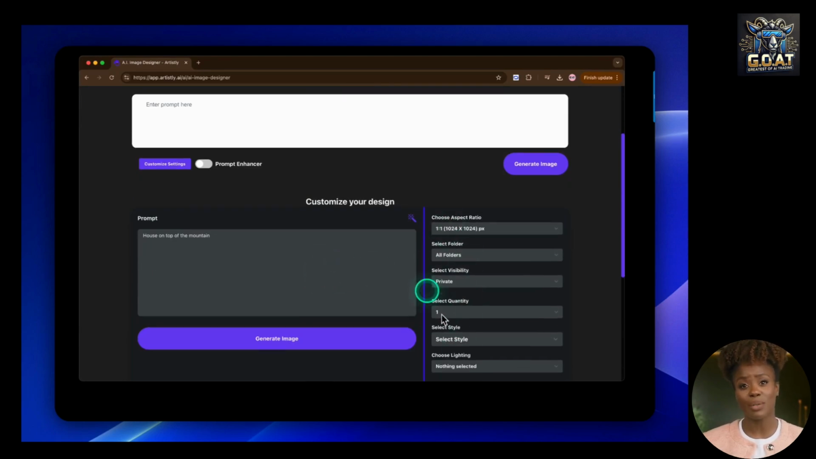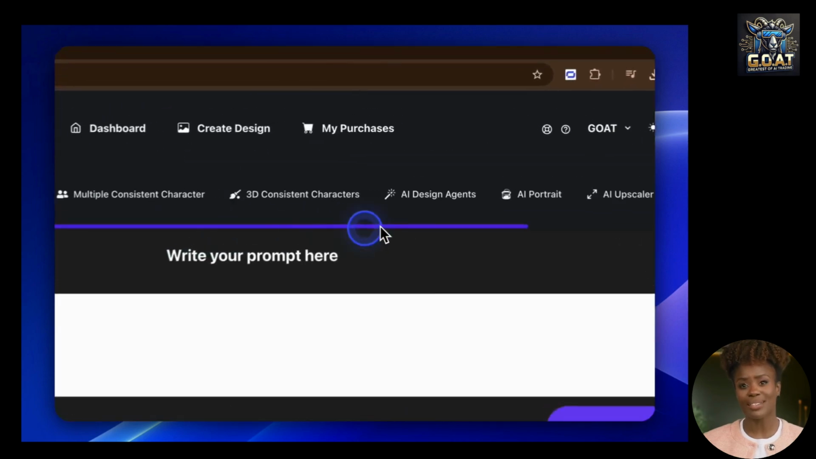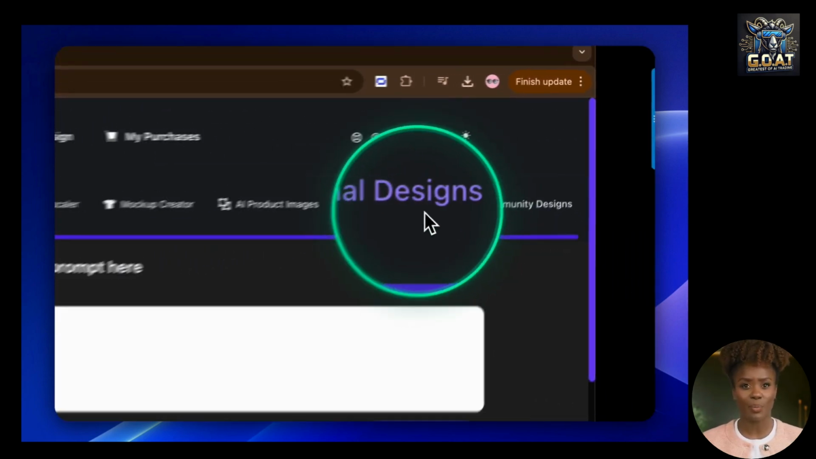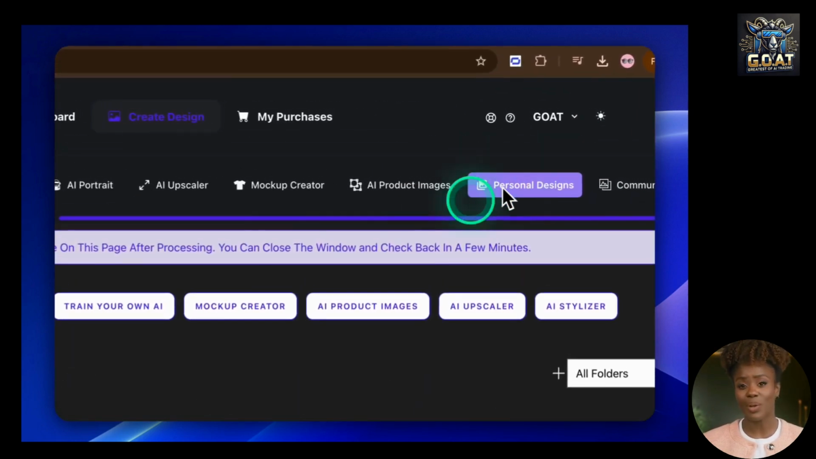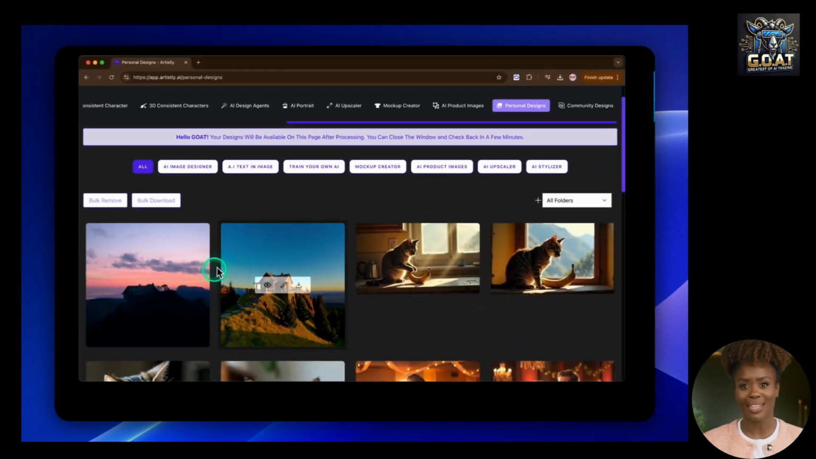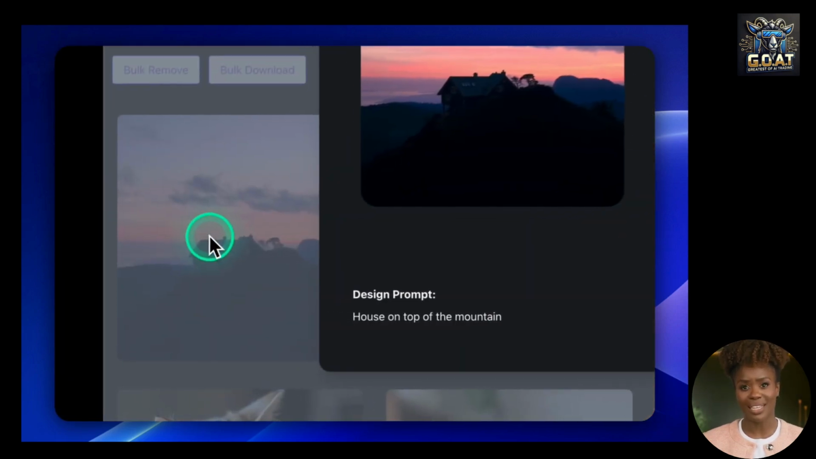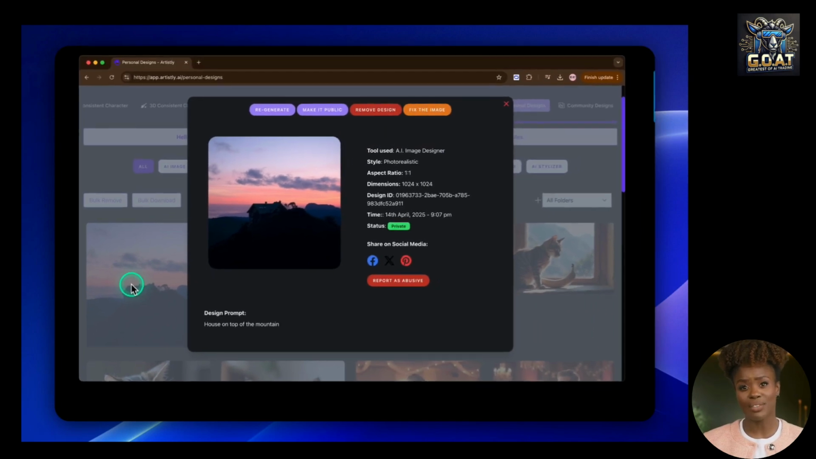Let's return to our image we created. We will need to locate Personal Designs, located on the top right, and click on it. It is a little hard to find. Once back, hover over the image and click on the I button. Pay attention here. I will explain a couple of key features.